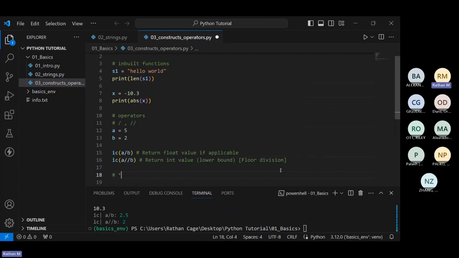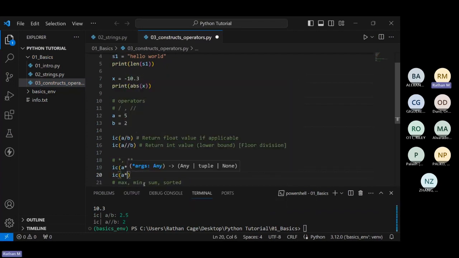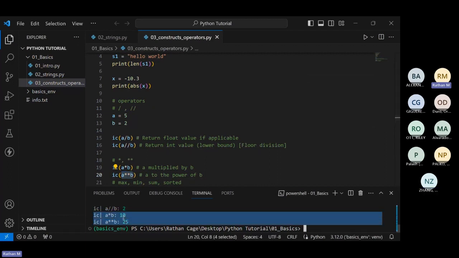Similar to this, another operator we have is star and double star. This is not exactly the same as division and floor division. The whole idea of star and double star is if you print a star b, and if you print a double star b, this is basically the same as a to the power of b. The single star is a multiplied by b. That's pretty much it. So if you run the same scenario, a is 5, b is 2. 5 times 2 is 10. However, 5 to the power of 2 is 25. You just get the basic idea of this.